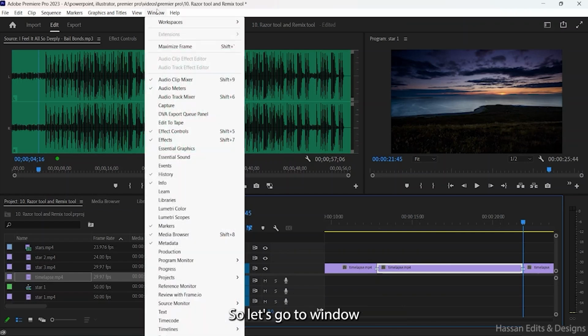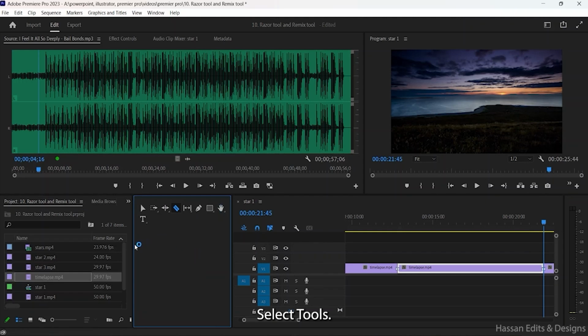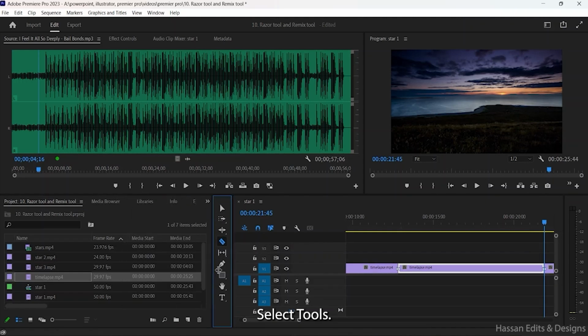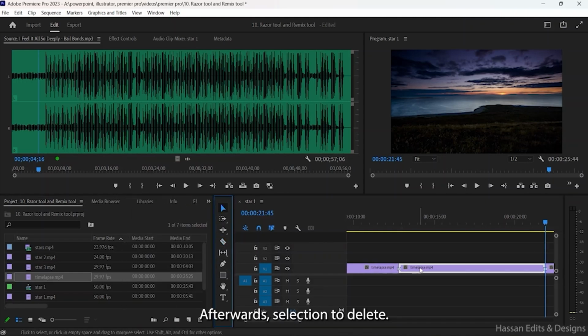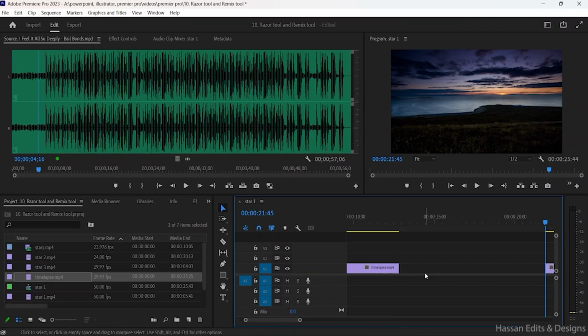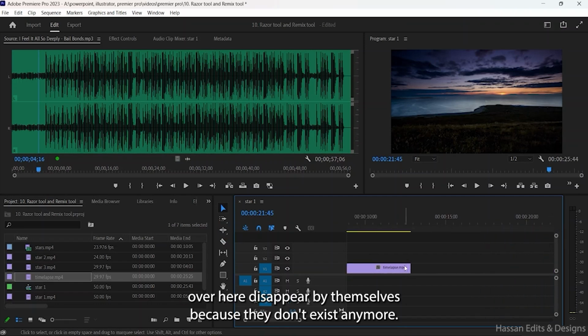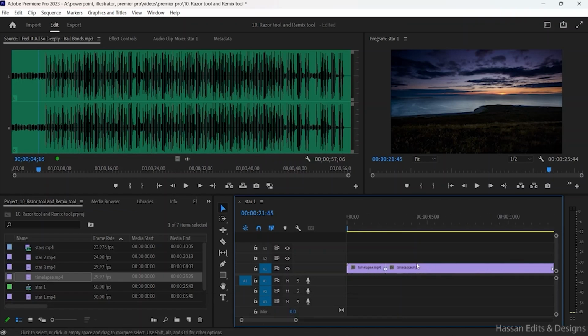Now I'll select the parts that I don't need with my tool panel. Let's go to Window, select Tools. Afterwards, Selection Tool, Delete. You'll notice when I delete them, the arrows over here disappear by themselves because they don't exist anymore. Now just like before, I'll go over here and press Shift Delete.